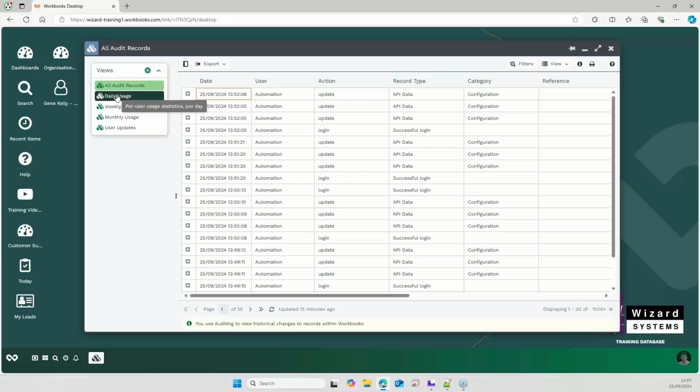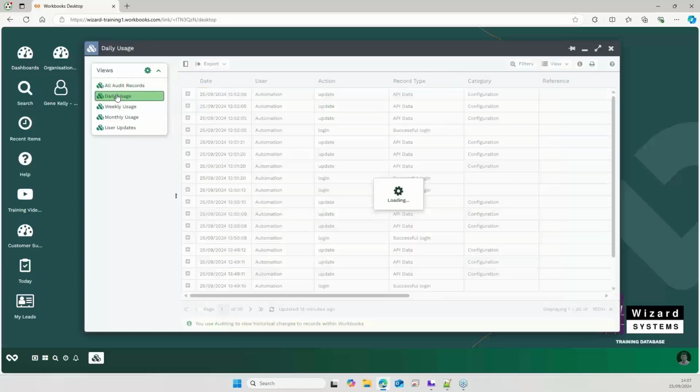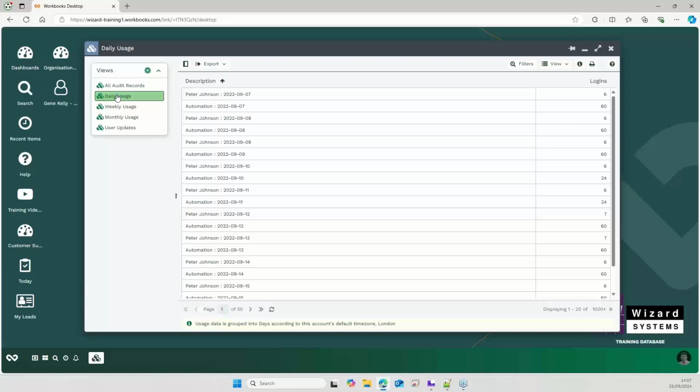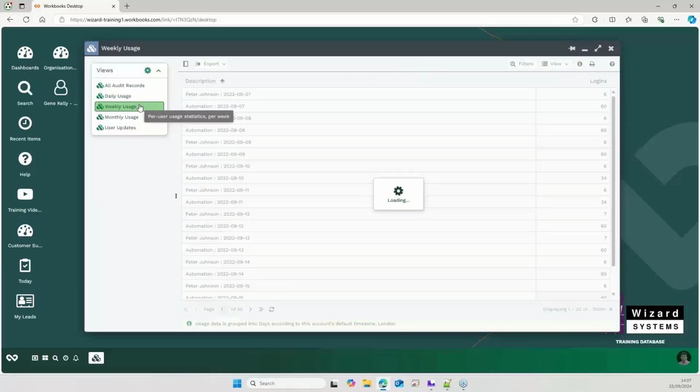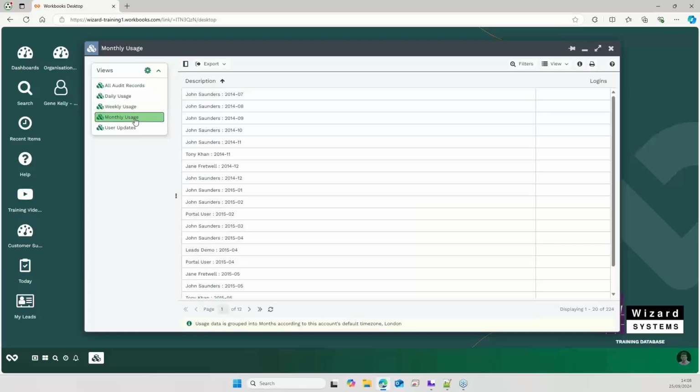If we look at the daily usage, these are logins. This is per user. These are designed just to show who's logging in and when they're logging in. Now, this is a training system, so it will mainly be automation and Peter. But again, we can see this user logged in. They logged in 6 times during this day. And the same goes for weekly and monthly.